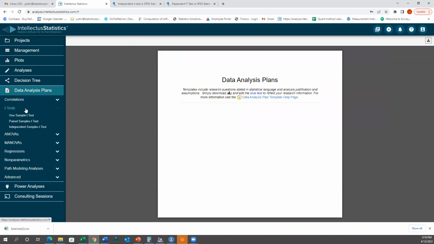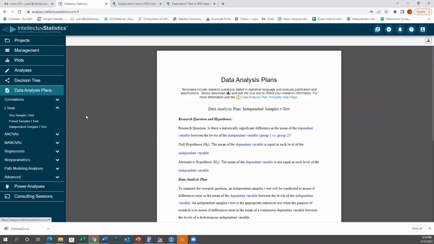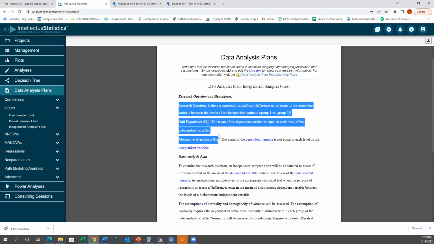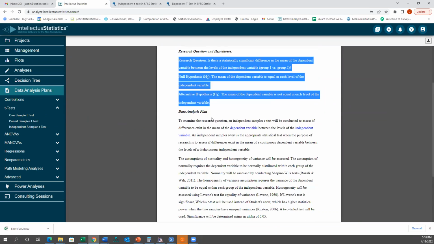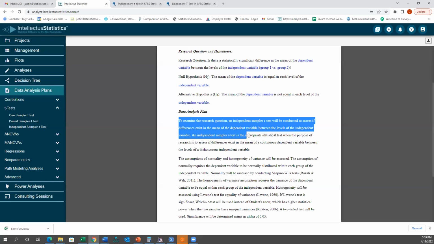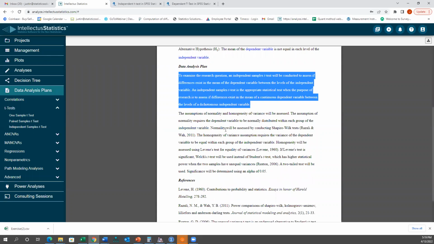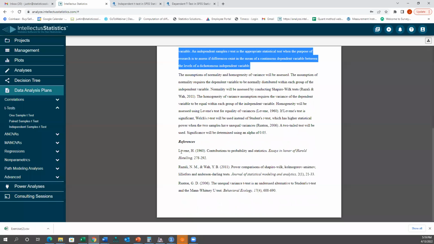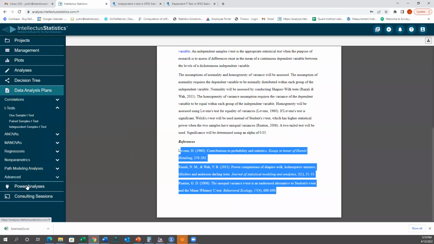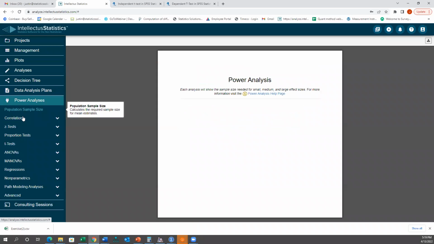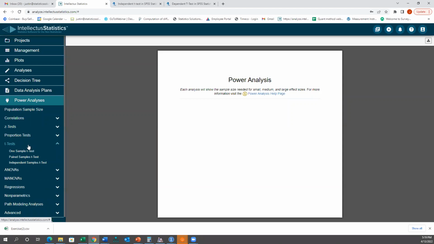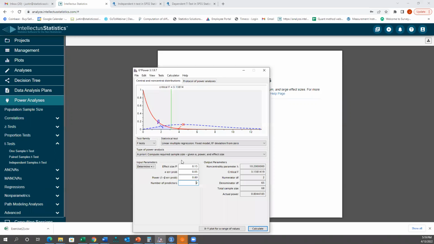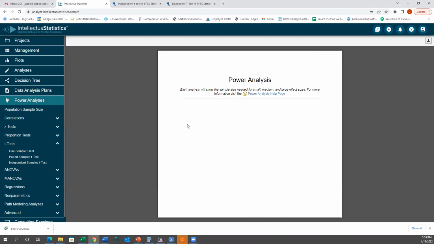Data analysis plans will present information for the methodology. First, it gives you a sample research question and hypotheses, and then it dives into how the t-test is conducted, why it's conducted, what the interpretation is, and we have references at the bottom. And then you can see power analyses as well, in which you can determine the minimum sample size to collect when you want to run a t-test. We use GPower, which was the software used to replicate the power analysis findings here.